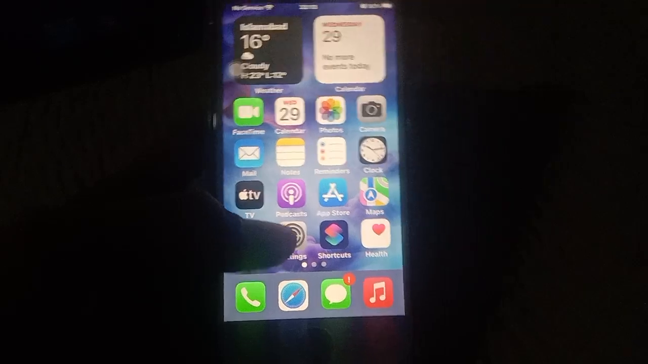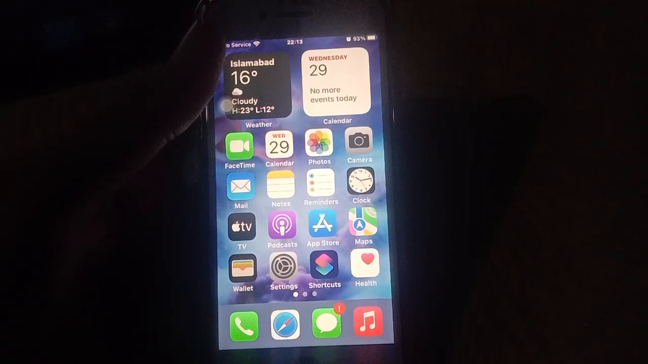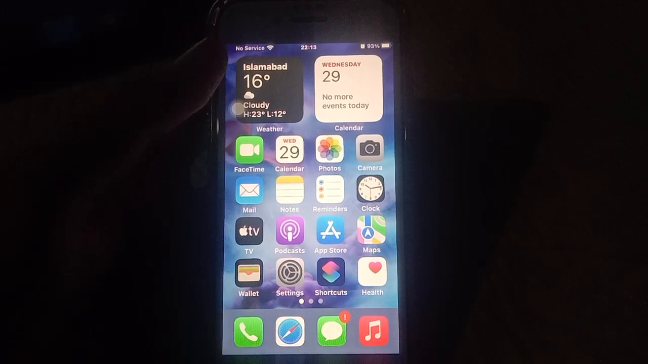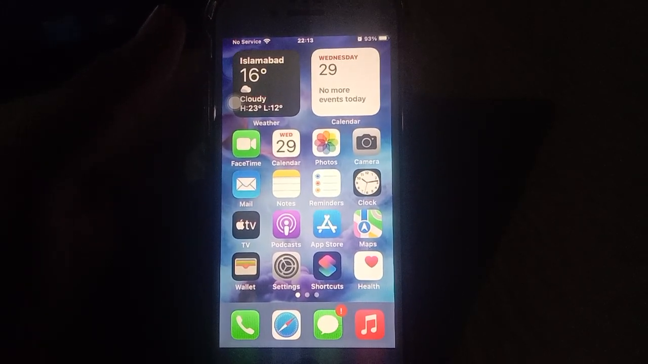Another useful and informative video, which is about how to fix text notification not working on iPhone after the iOS 17 update. So how to fix this issue?